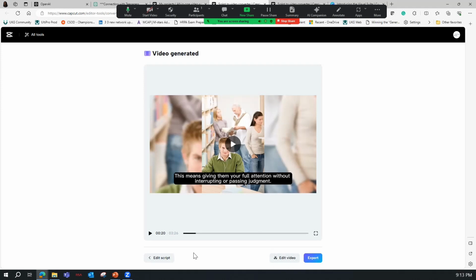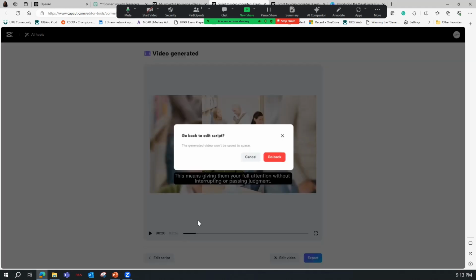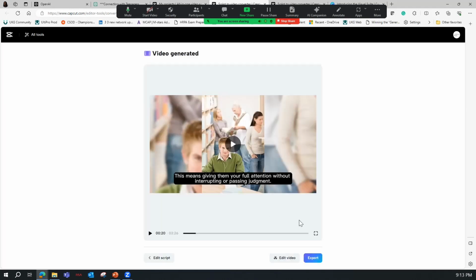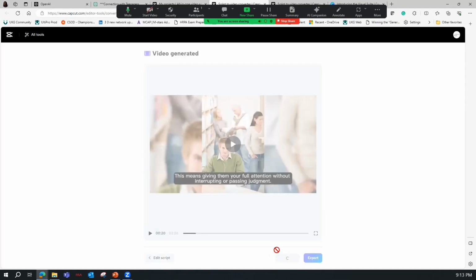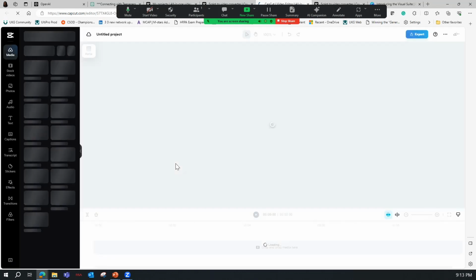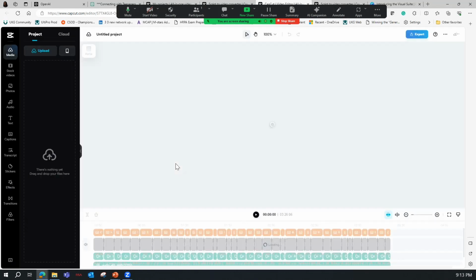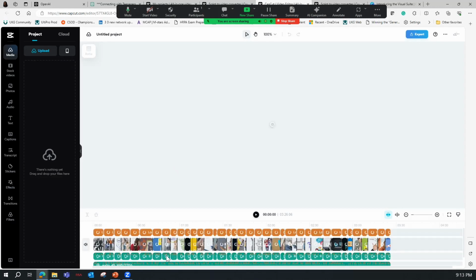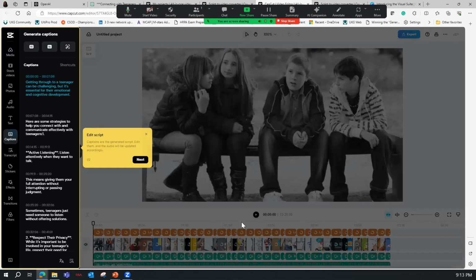And this option is if you still want to edit your script, you can click on edit the script and then change it. If you want to edit the video, you can click on edit the video and then make the changes that you want as well. So these are very full-on tools that you can actually use, because in here it shows you all of the clips that were used.